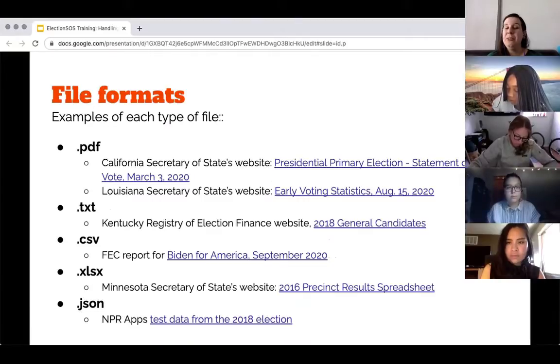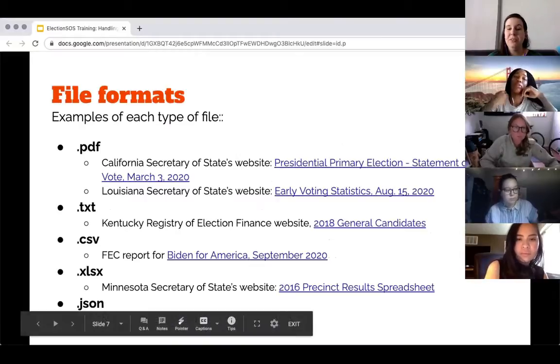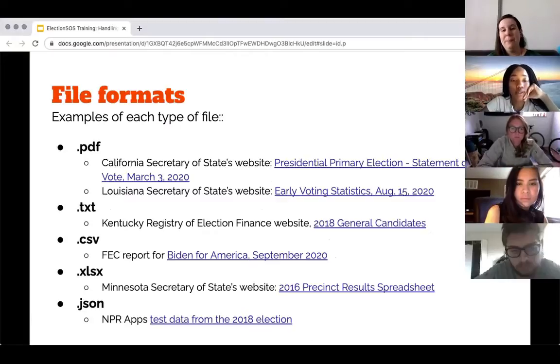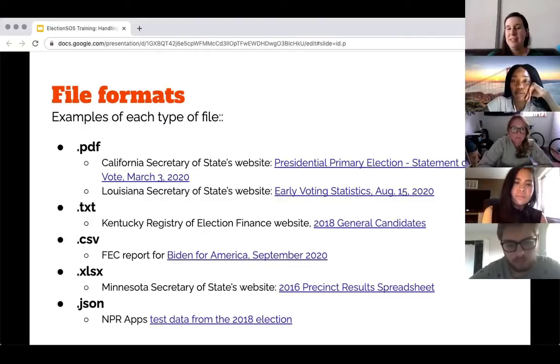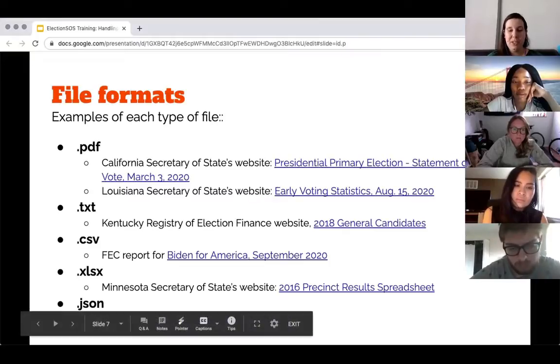So you don't need to look at these right now, but these are all examples of actual election related data in each of these different formats. PDF from California and Louisiana, Kentucky did a text file, FEC uses a CSV, Minnesota uses an XLS, and then here's a JSON. I'm just going to click on, how do I move this? I'm having trouble clicking on the link.